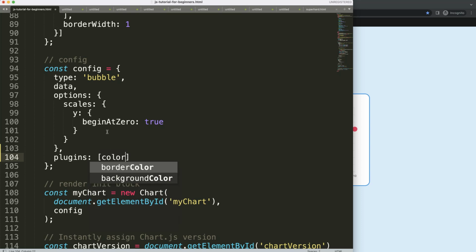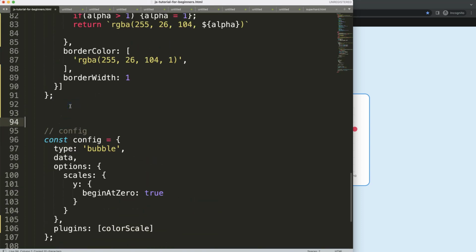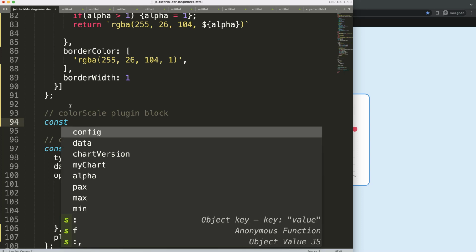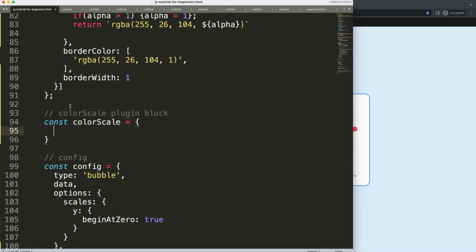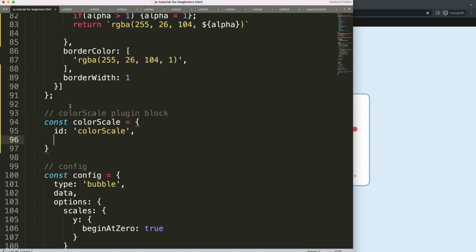So let's call this our color scale. I'm going to copy this. Then I'm going to say here, a comment: color scale plugin block. Then I'm going to say a constant color scale equals the ID of color scale. Then we're going to select when we would like to draw this. We'll say after the data sets draw, we will draw the color scale. So chart, arcs, and plugins.